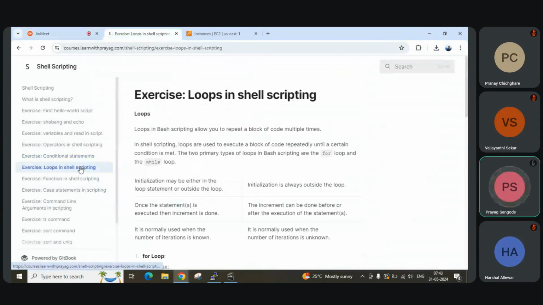So let's learn about loops. As the name suggests, something will be executed inside a loop. Why are loops necessary? To execute something repeatedly until a certain condition is met. That's what the loop is used for.